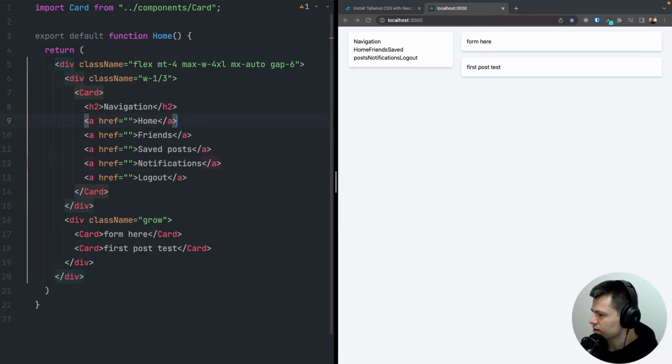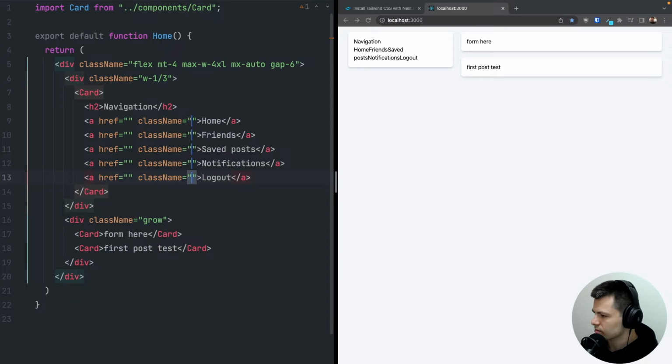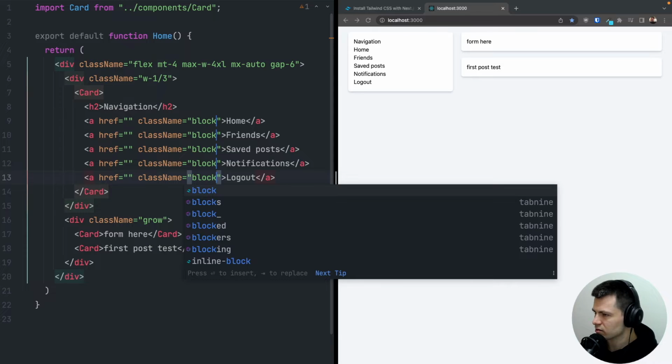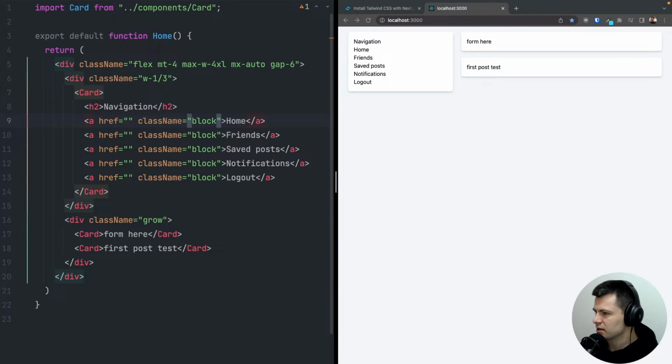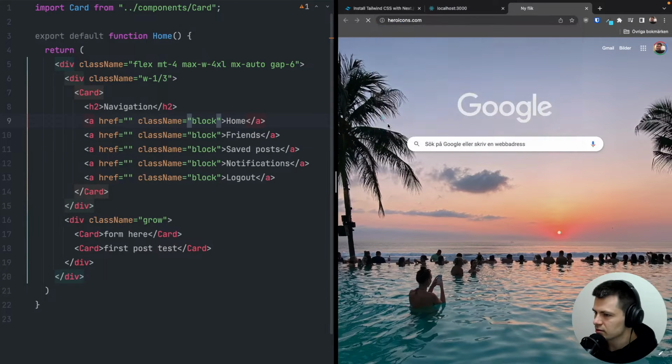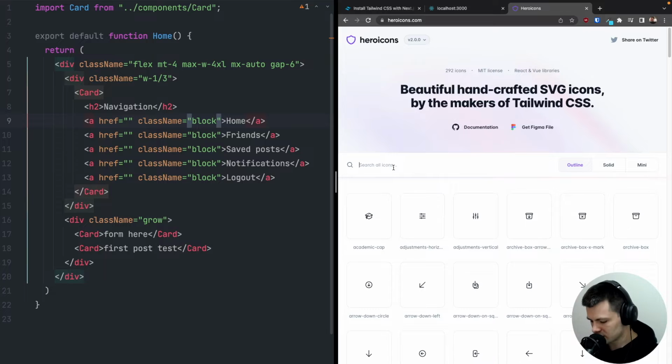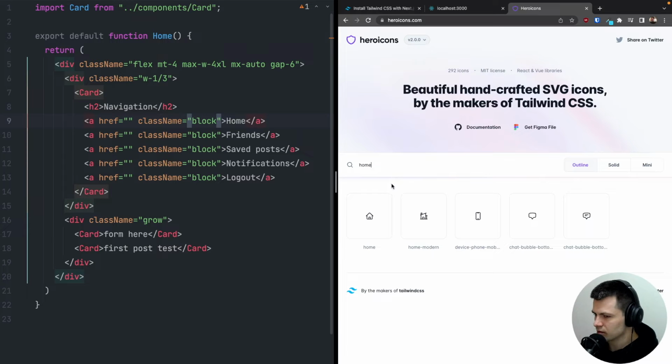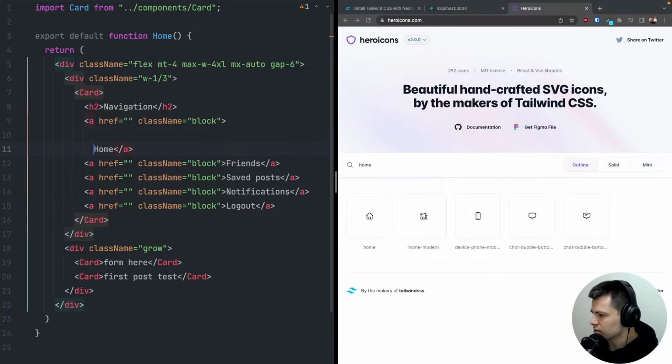Yeah. Now we need to add some styling to all those. So let's add class name. And well, first we need to make them block. Yeah, that's much better. And now a really important thing is I would like to add some icons. So I will go to Heroicons, and let's start with home. So I will take this one, copy JSX, and I will put it here.